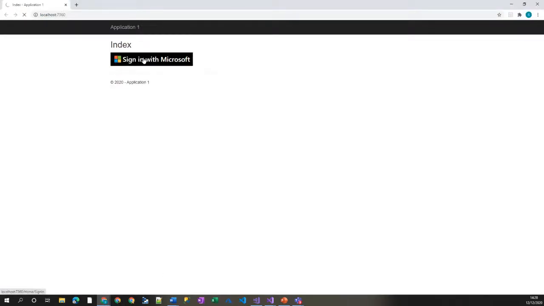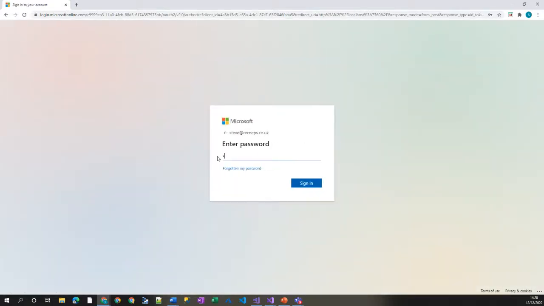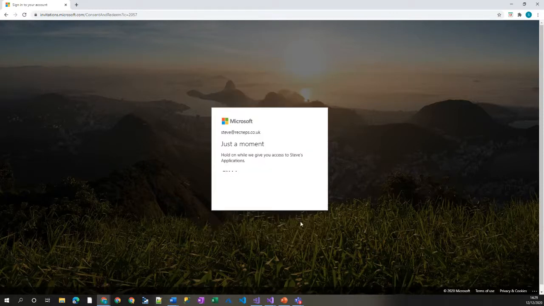So if I go into here and pick, I can't talk and type passwords at the same time. Okay. So this is if they'd accepted the invitation to the application; I haven't accepted the invite for this user, I just invited them. You would get this as part of the invitation anyway. But this is saying I want you to access Steve's applications and give you permission to read your profile. That's the permission that we asked for.